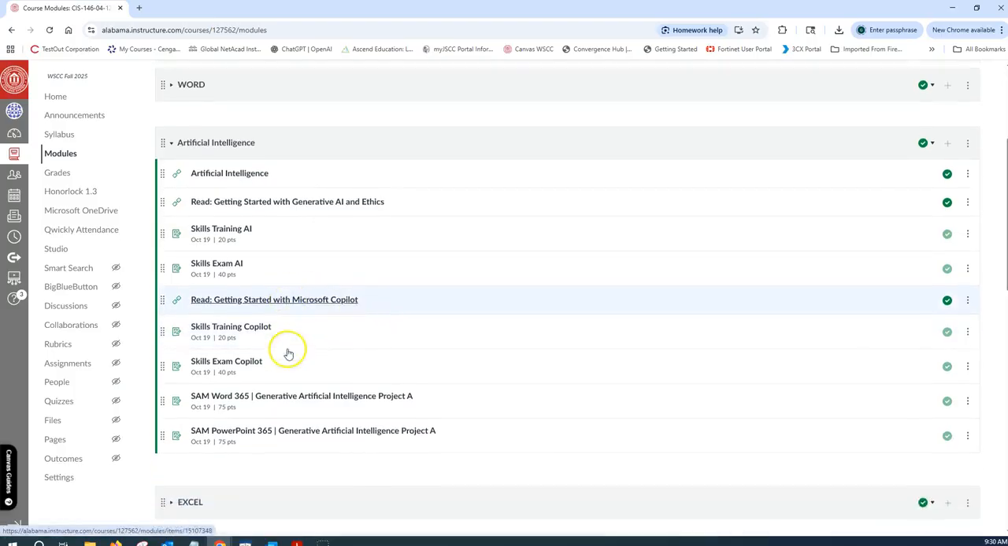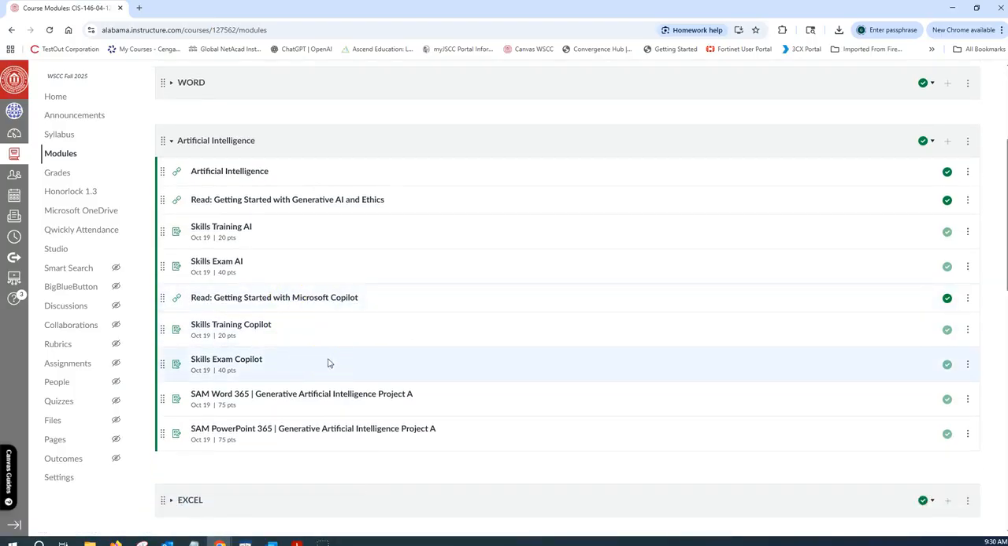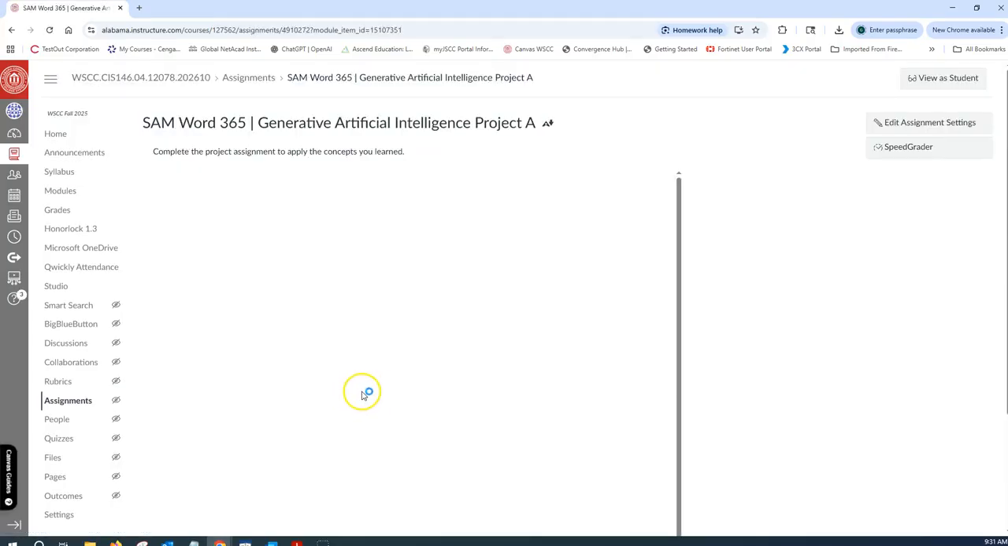I'm going to actually work the downloadable project here. This first one here, or the second to the last one, I guess. SAM Word 365 Generative Artificial Intelligence Project A. Alright, so we're going to click there. It's going to bring it to Cengage, which is where the magic happens.